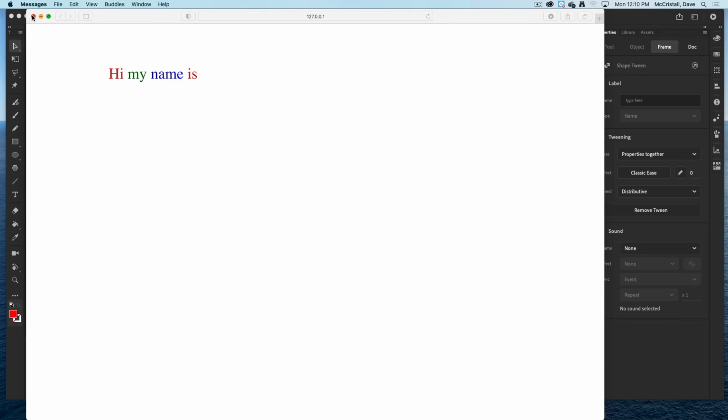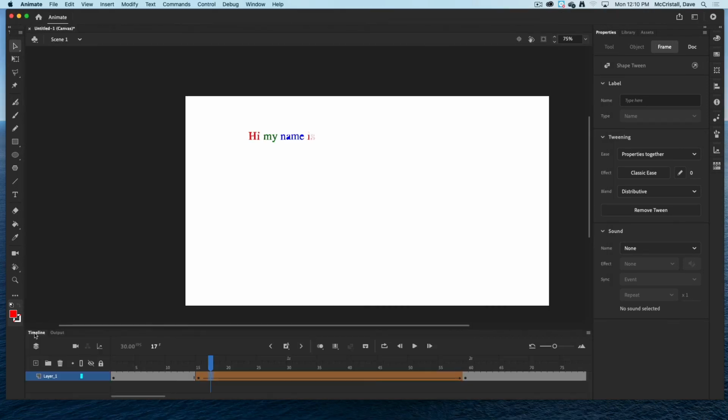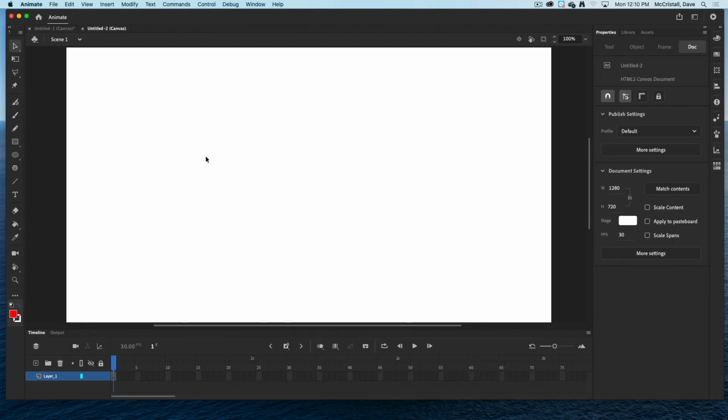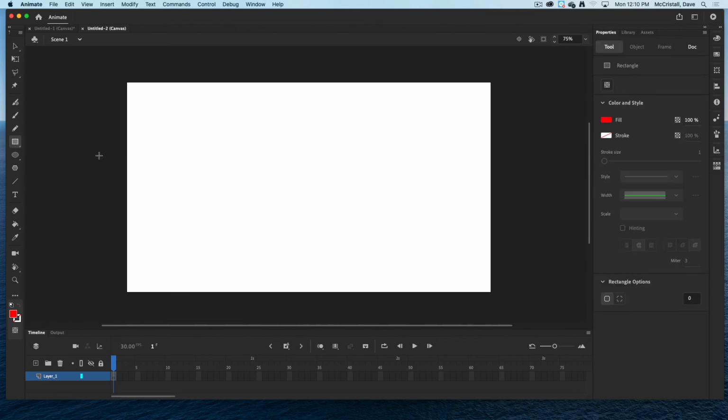So the next thing we're going to look at is how to do a shape tween using objects. So to do that, we're just going to make a new document and press Create. I'm going to show you how to change one object into another object. In the first frame, it's important things are on the same layer. We're going to start with a box.